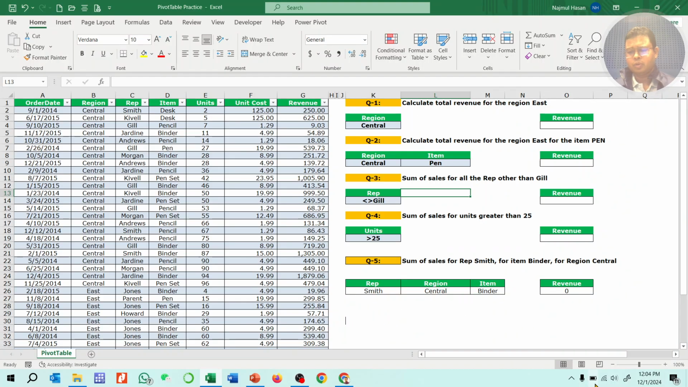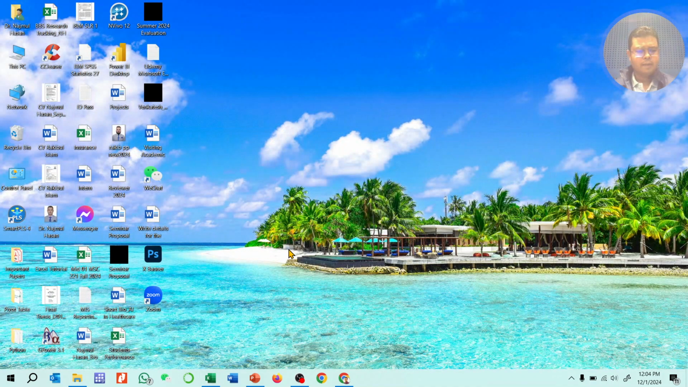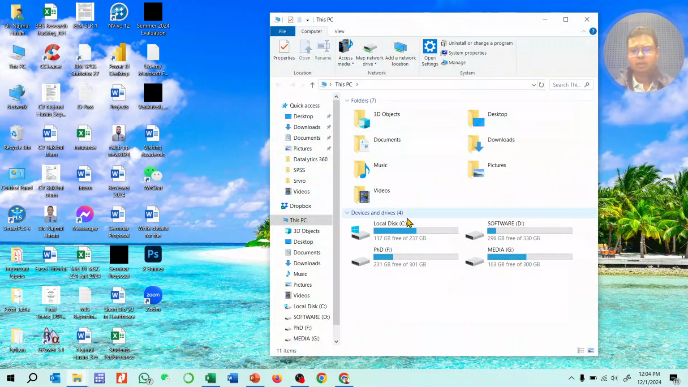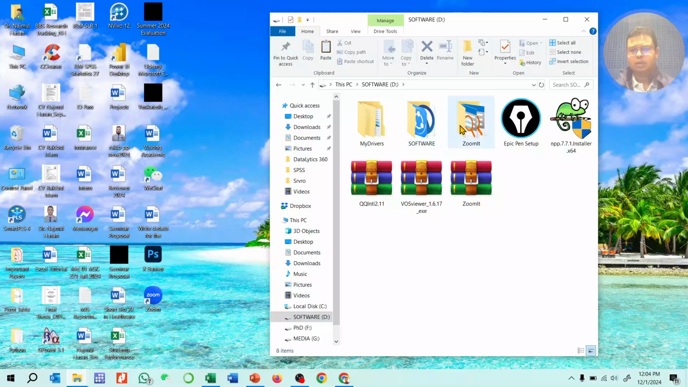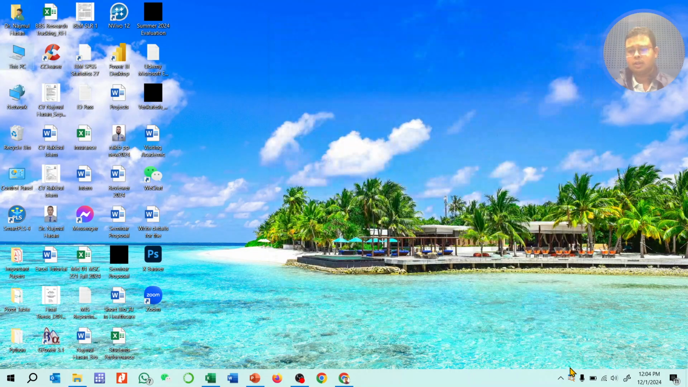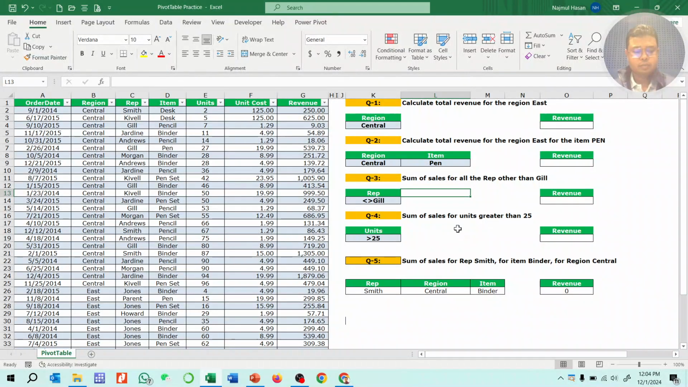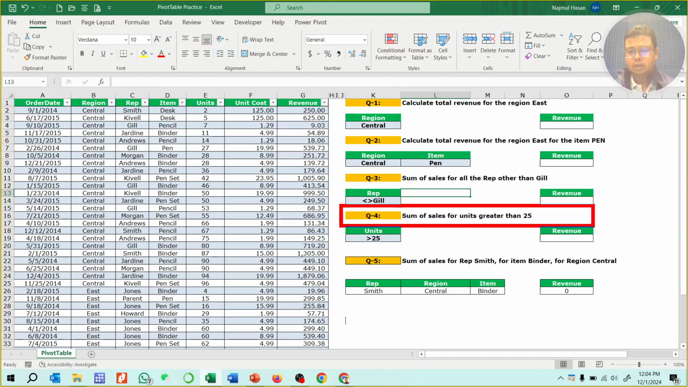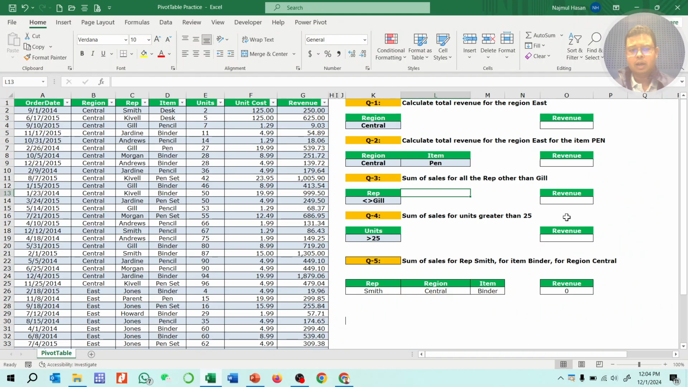However, there are some more questions here. Let me open the other sheet and zoom in. This one is fine, it's opening, and here is the problem. If you click here, Control 2, please see this: sales data greater than 25. So we have lots of questions. How can we solve them?